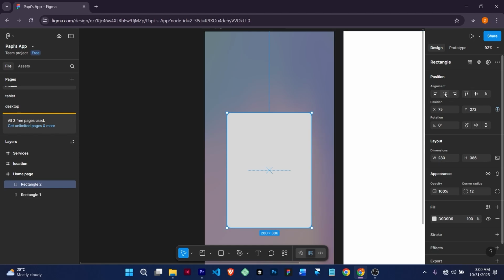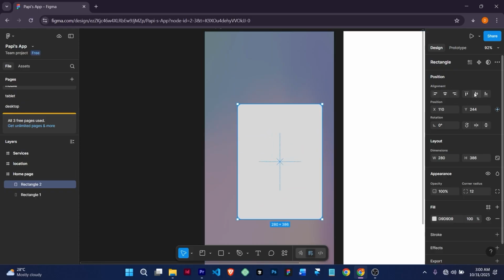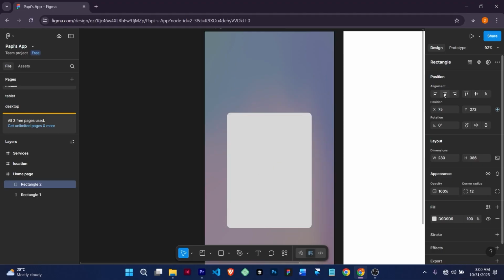This is going to align it horizontally and align vertical centers. So this one is going to place it vertically in the middle, and this one is going to place it horizontally in the middle.